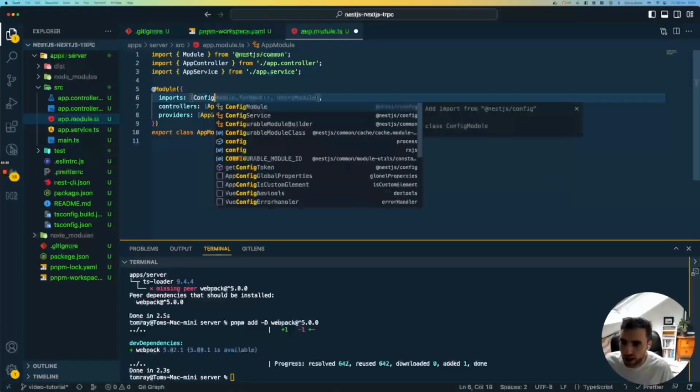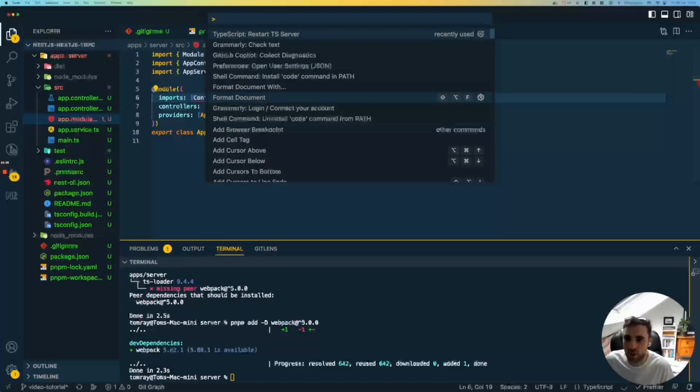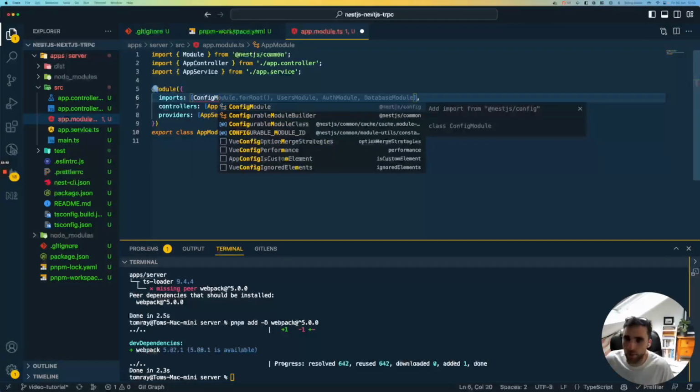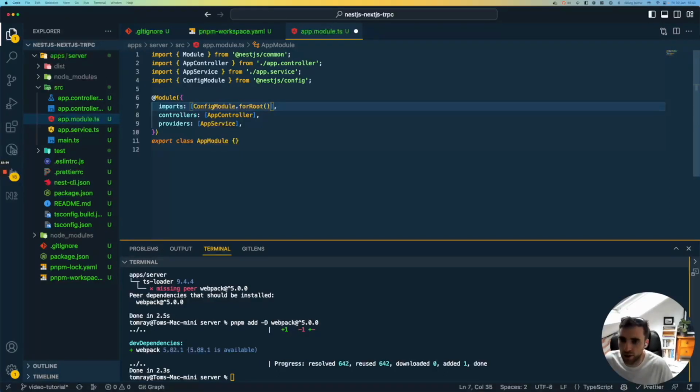If you try and do this here, you can see that the config module, which is what we need to add to the app module file to use the environment variables, might not show up for you, so you might need to quickly restart the TypeScript server. You can just do that in VS Code. I've just done Command Shift P and then done here restart TypeScript server. So I'm now going to import this and then go forRoot.